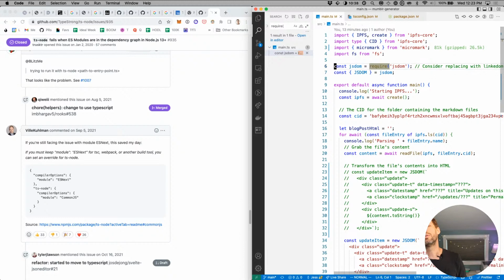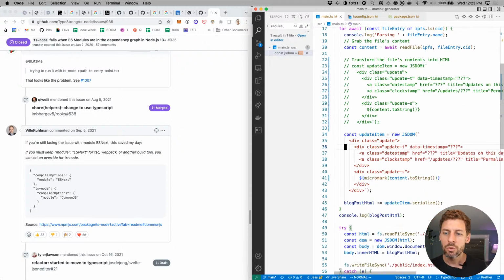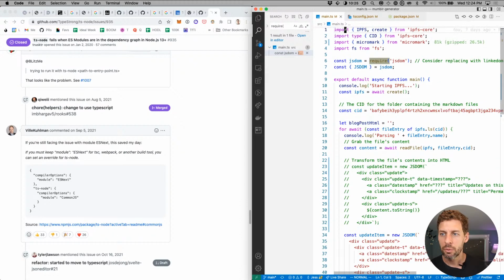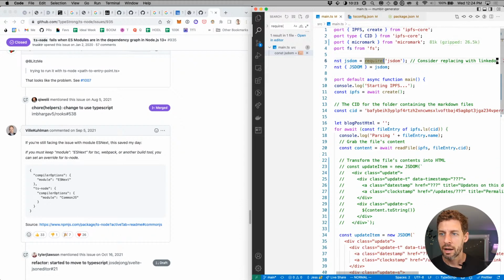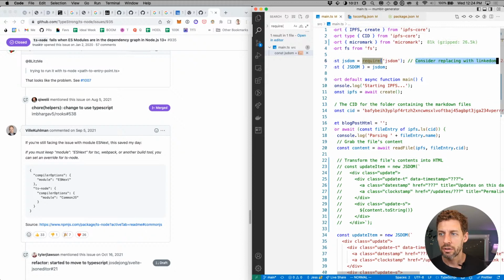Oh, right. And why am I using JSDOM at all? Oh, right. This was a little tool for building up the DOM. Yes, I remember feeling weird about this now. And I actually even made a note here of considering replacing it with linked DOM.